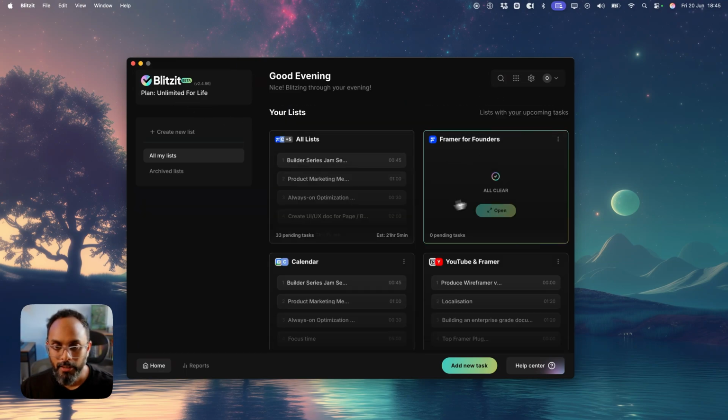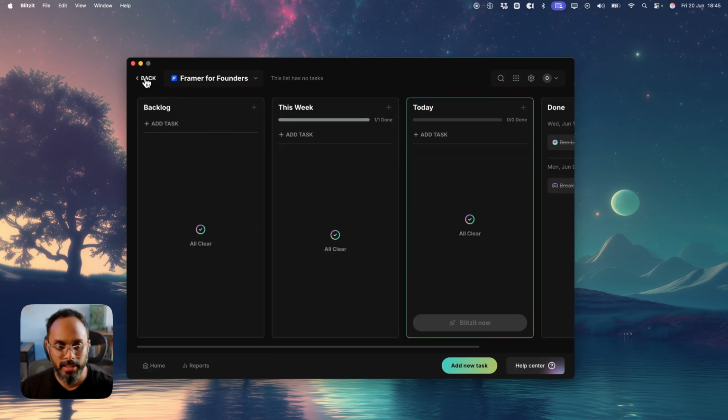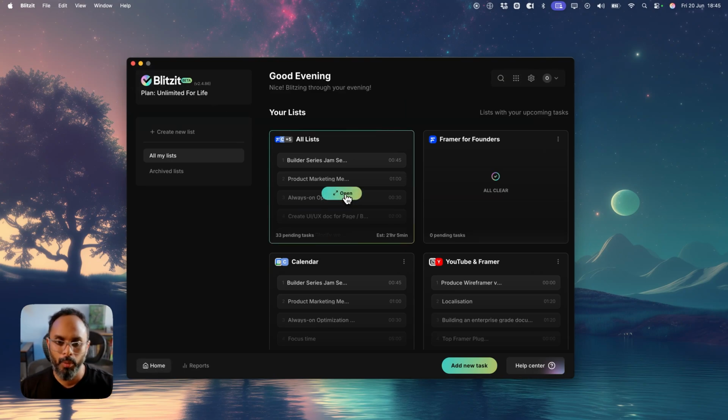And I recently created Framer for Founders, which is the course that I want to actually create. I created a new list over here. I'm going to add the items into this list, just to quickly show you the aha moment of what Blitzit does.